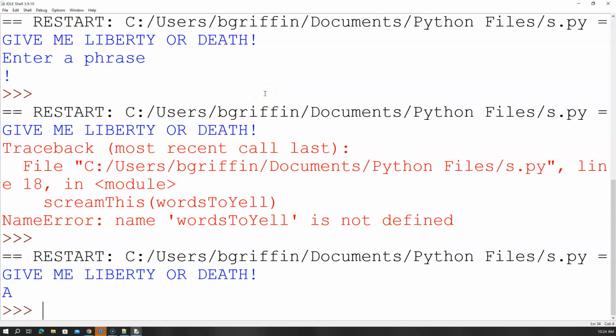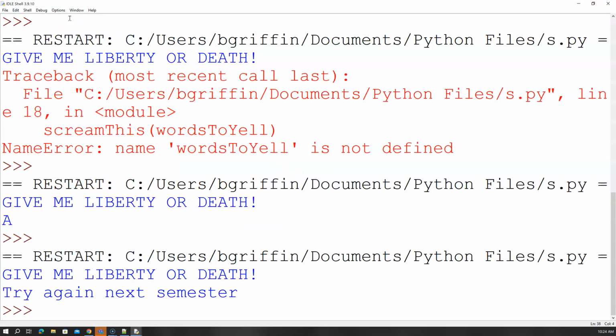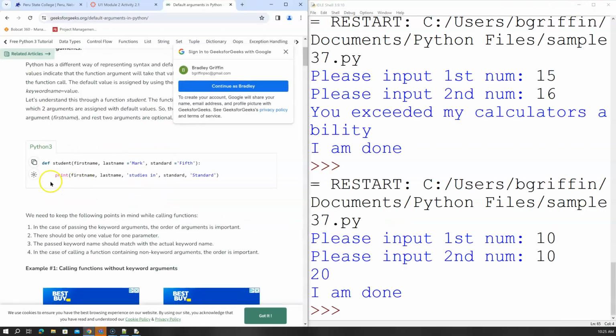So if it's 0.95, I have an A. But if I change that to 0.65, try again next semester. So notice what we're doing is we're going through those step by step, and we can do that. So if statements are really, really powerful. We're going to start using them to validate our inputs. We're going to use them to validate what's going on and create loops and decision trees and all different kinds of other things.